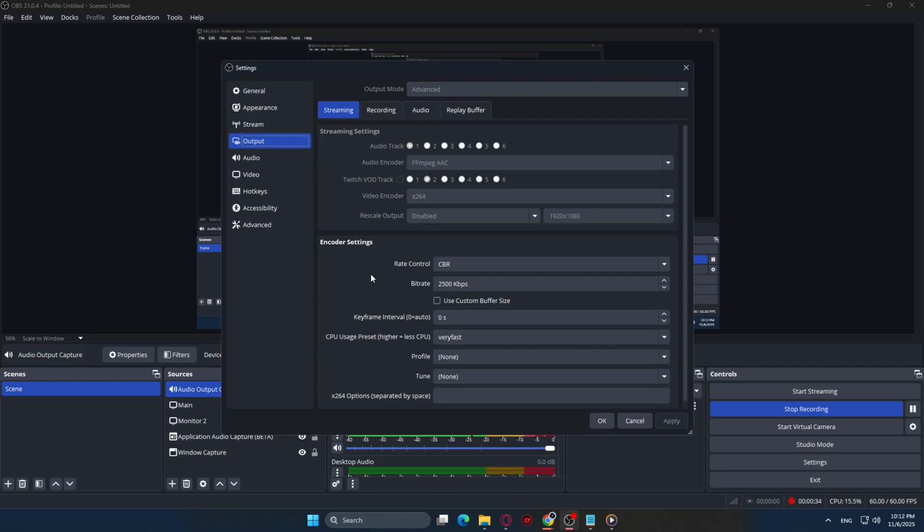Once you're on the Output tab, you'll see various settings, but we're going to focus on the bitrate today. The bitrate is essentially the amount of data transmitted per second during your stream. A higher bitrate means better video quality, but it also requires more bandwidth. If you have a fast internet connection, you can increase your bitrate for a clearer picture. On the other hand, if you're experiencing buffering or lag issues, you might want to lower it to ensure a smoother viewing experience for your audience.